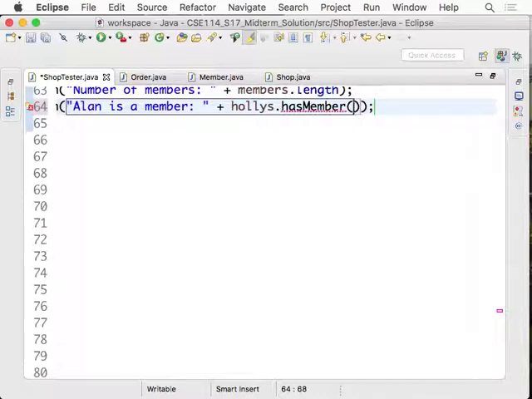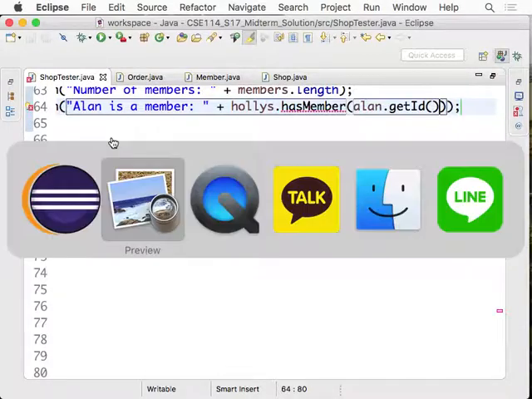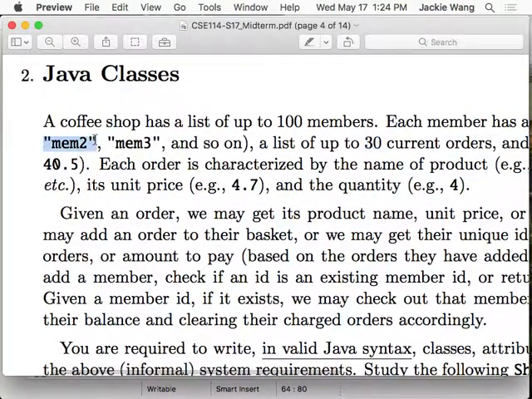What does it take? Here we say Alan dot getID. It seems like it should take a parameter of type String because ID should be a string. If you were in the midterm, how were you supposed to know ID should be a string? There were actually hints. In the problem description, I say ID should be "member 2", "member 3" in quotes. That means they are strings. So given a string, is that an existing member ID in the shop? If it is, it should be true. If it is not, it should be false.